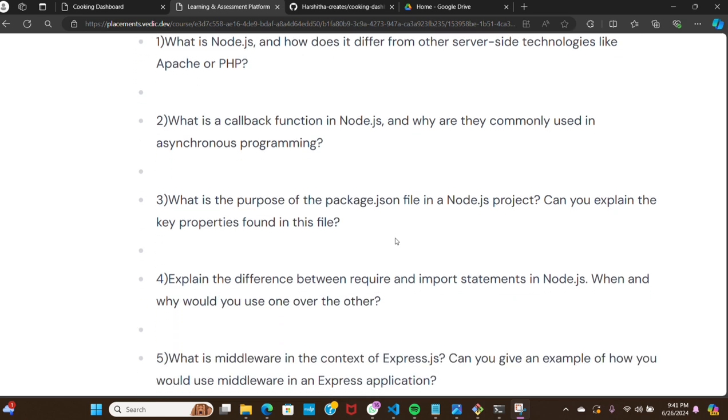and its dependencies, including properties like name, that means the project name, version, the current version, dependencies, that means the list of required packages, and scripts, commands for running tasks.